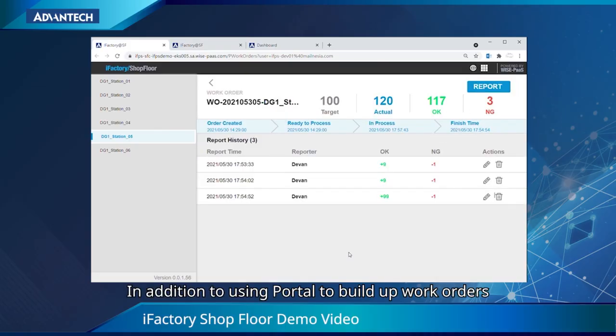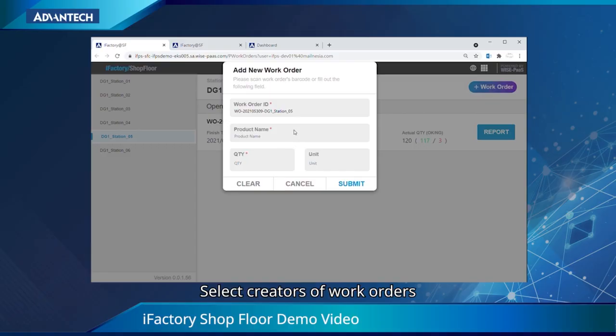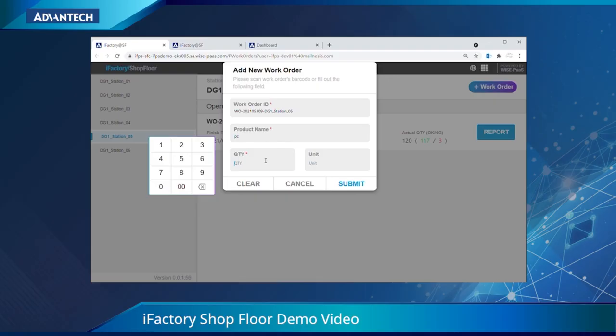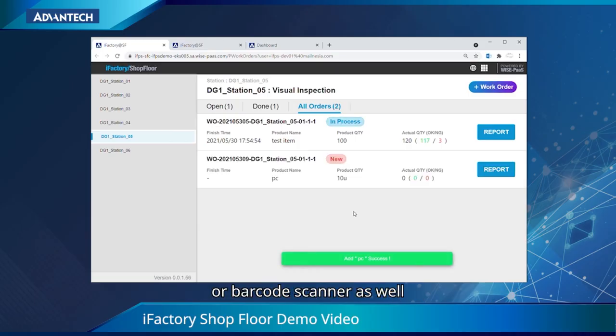In addition to using the portal to build up work orders, operators on-site can select Add Work Order to create new work orders by themselves. Select Creator of Work Orders and input related information. They can create new work orders by using keyboard input or a barcode scanner as well.